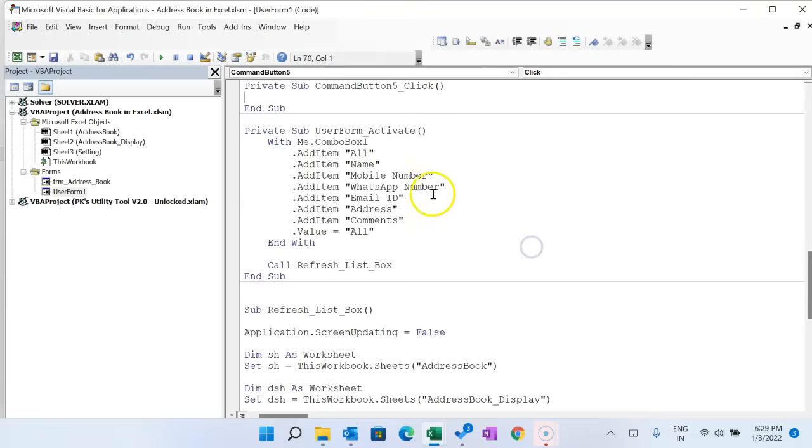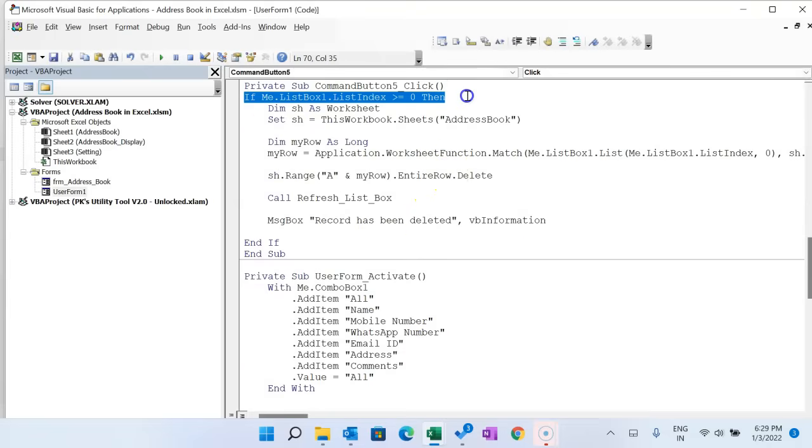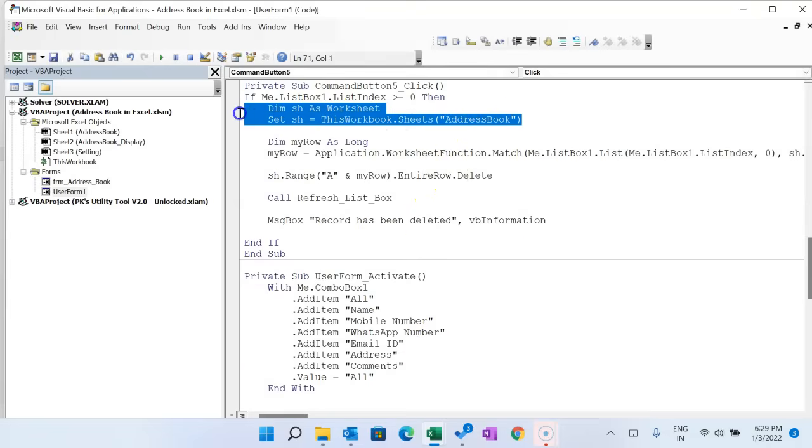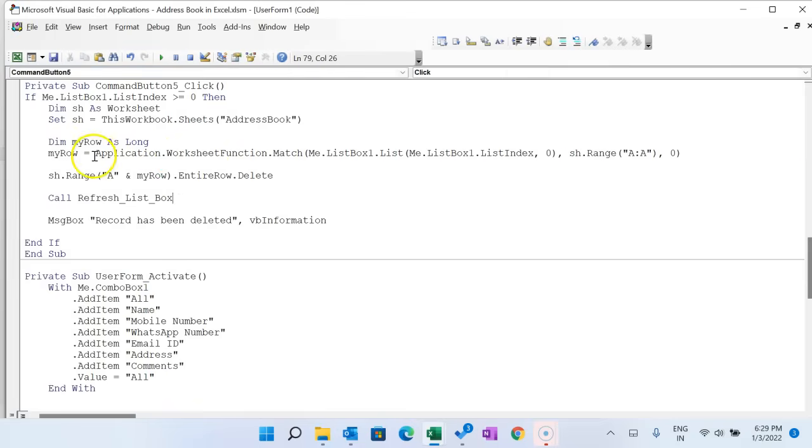Let's paste this here. First make sure we have selected a record, then we are taking the variables address workbook and my row as long. My row means the row from where we have to delete the record. We are using the match function, and using this code we are retrieving the ID of that line, and matching the row number of that particular line, that is my row. Now we are using sh.range A and my row entire row dot delete, so it will delete the entire row. It will call the list box again.